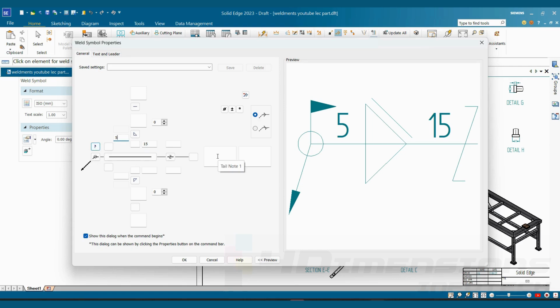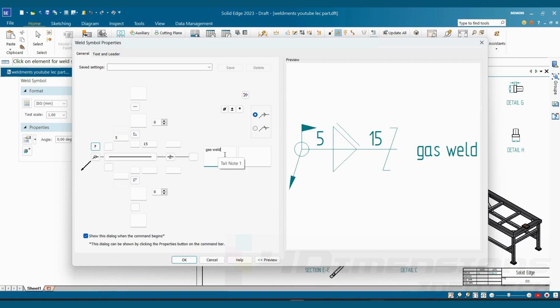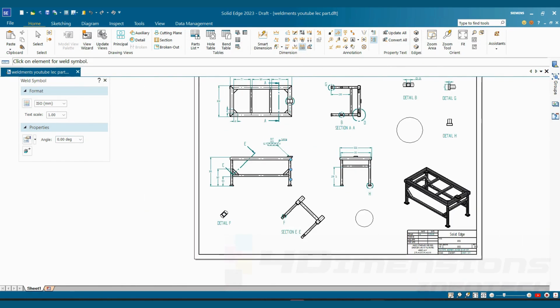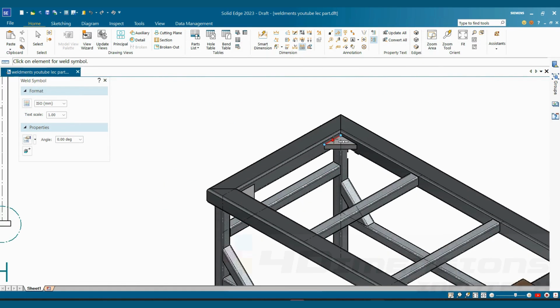Here we have the tail option. In the tail note, we can keep notes for the manufacturer, such as if you have any doubts regarding welding or what type of welding we require. So I'll say here gas welding. After filling in the tail note, we'll say OK, and you just need to place the welding where required. So I'm going to place it here.